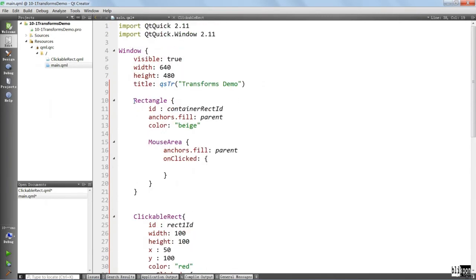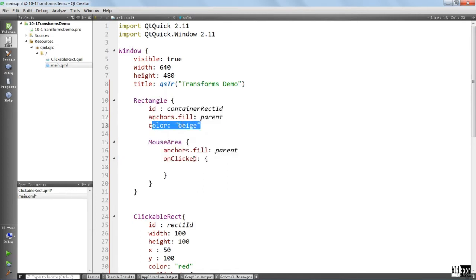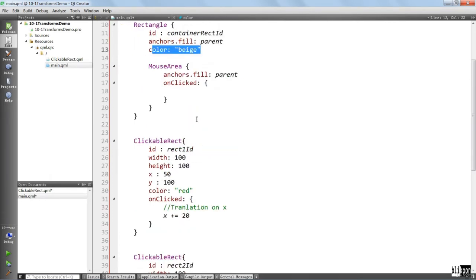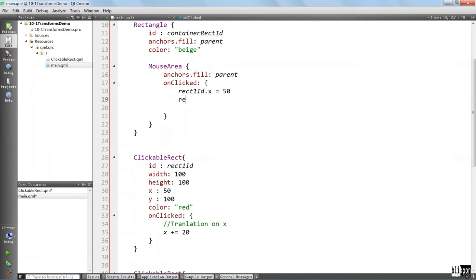And the window is going to have a background of this rectangle here that is beige. We want to know when the user clicks outside of these rectangles, and we want to put the rectangles back to their starting position. When you click here, rect1 should go back to x 50. So we're going to say rect1Id.x equals 50. This is how you bring them back.